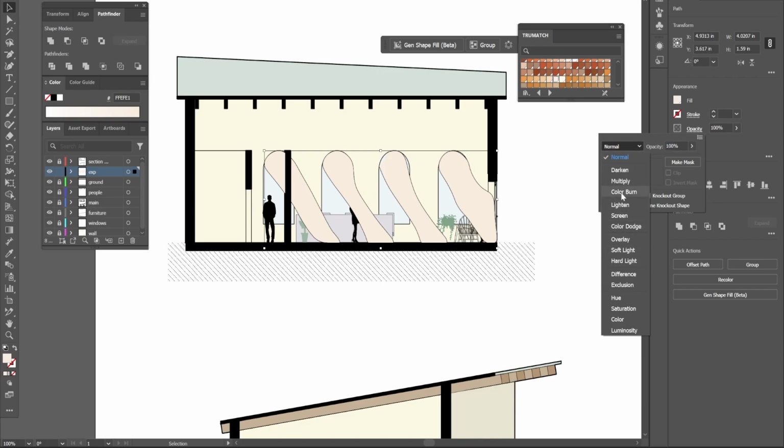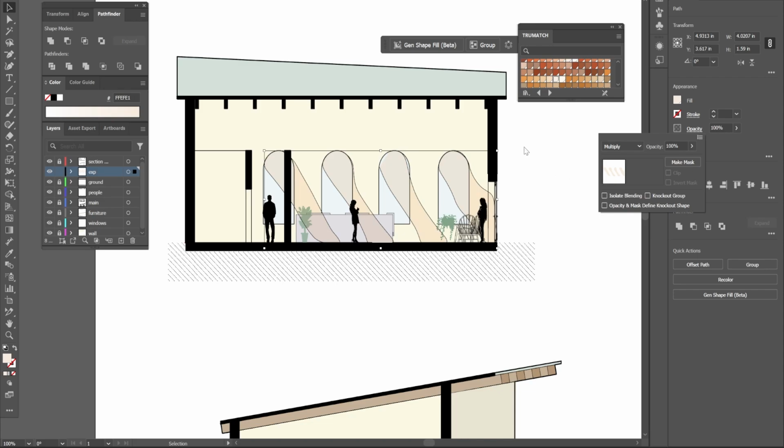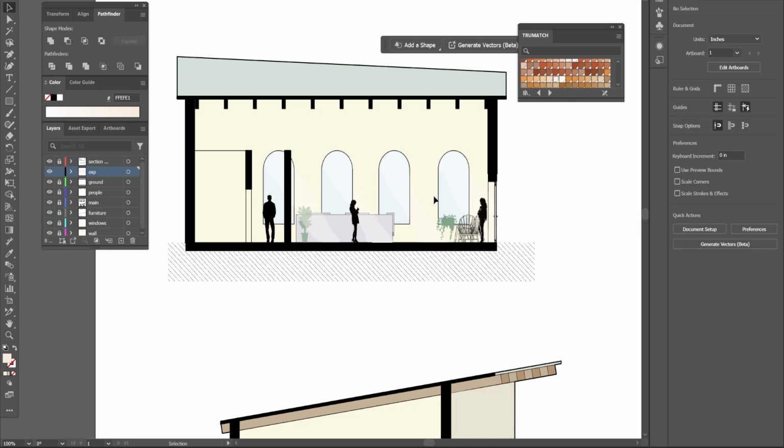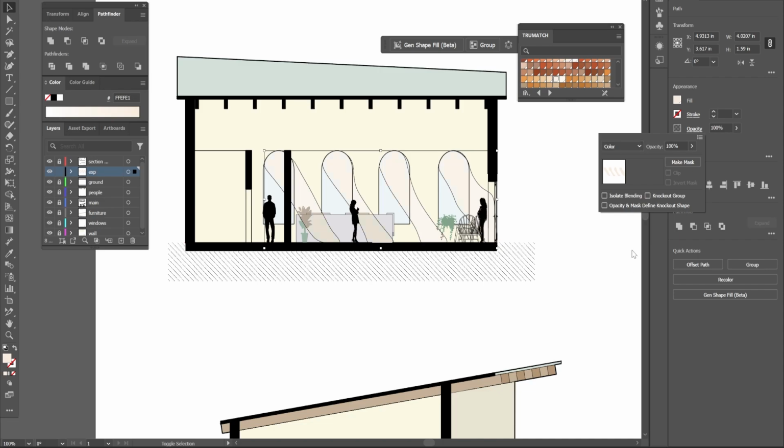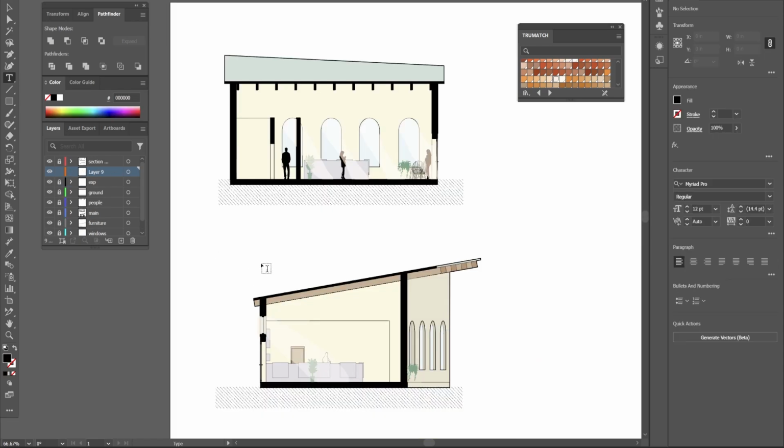There are so many options to choose from. For example, if I choose multiply, it will kind of blend in with the colors that are underneath it. If I choose soft light, it will kind of look more like shadows. Overall, there's a lot of blending options that you can choose from that are pretty cool. And if you don't want it to be as harsh as it is, we can turn down the opacity. This just brings down the level of transparency. So now my sections are more or less finished.